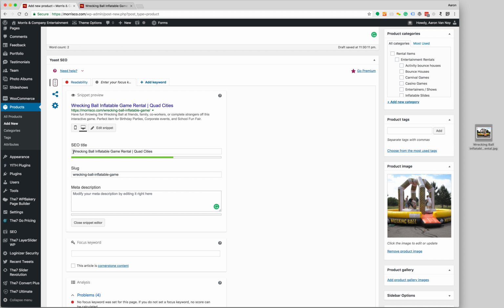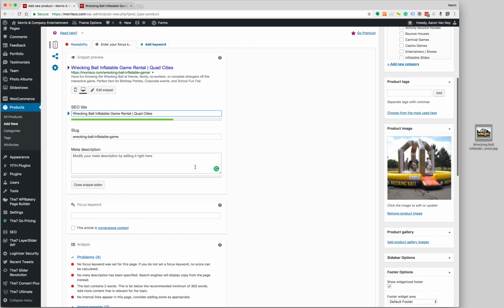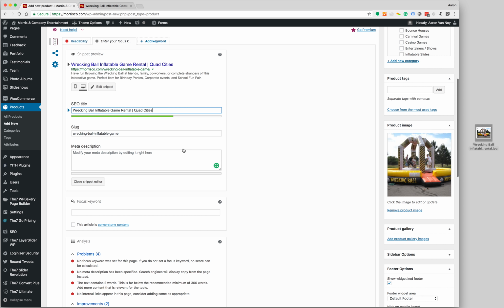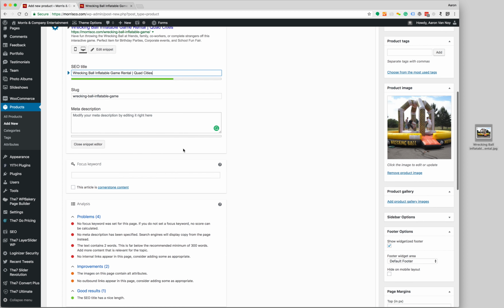What you need to think of is what the item is, that it is a rental, and where it's located. And maybe you can also add Port Byron here as well. So you're getting Quad Cities and the location. Port Byron, Illinois, you could potentially put here. But definitely what the item is, that it's a rental, and the location is pretty important.